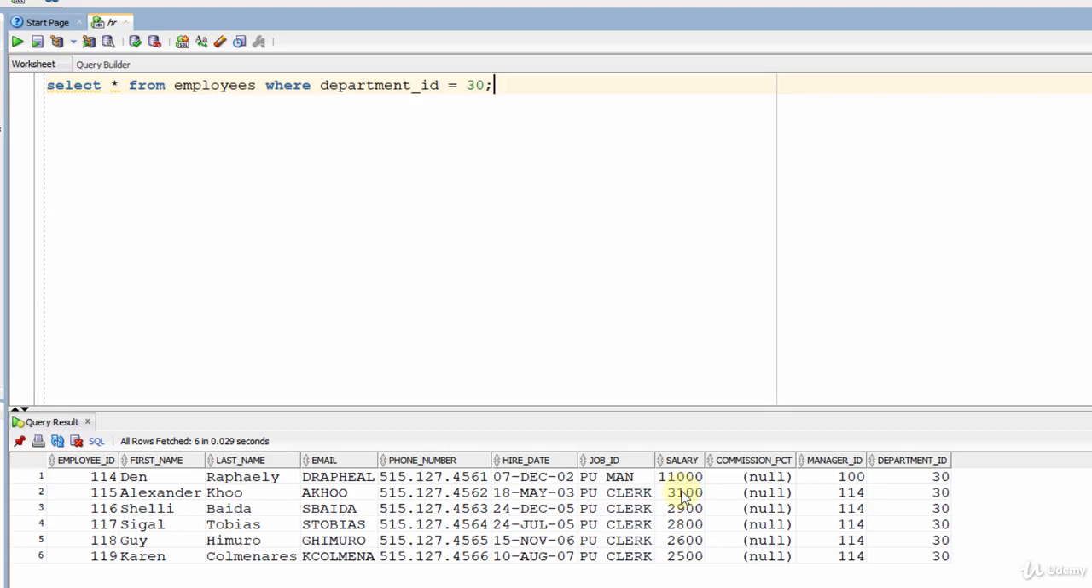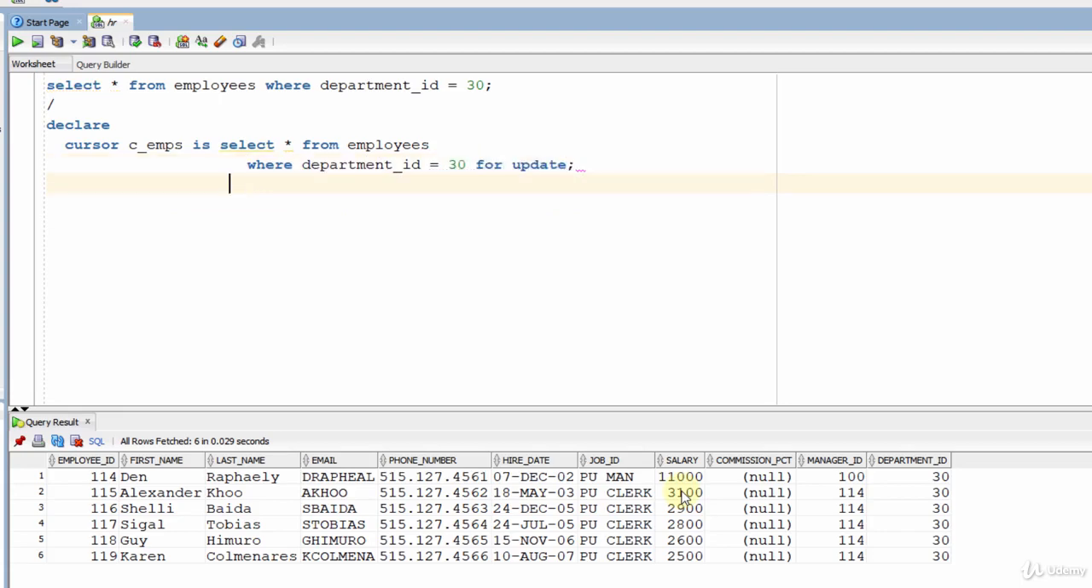Let's first create a cursor with the FOR UPDATE clause. Declare cursor c_amps is select all the columns from employees, and our where clause: department ID is equal to 30 for update, and our begin keyword. Let's type a FOR IN clause: for r_amps in c_amps loop.